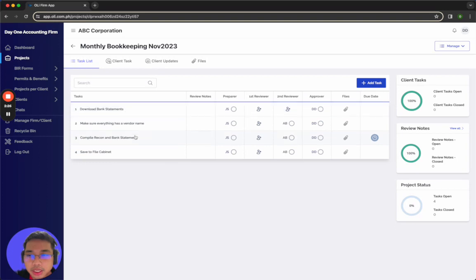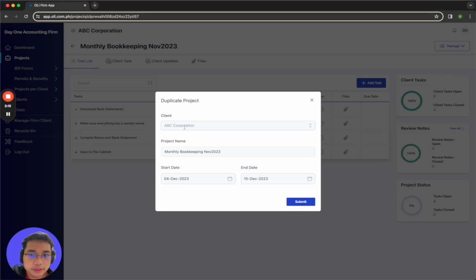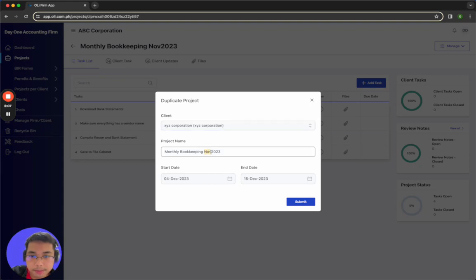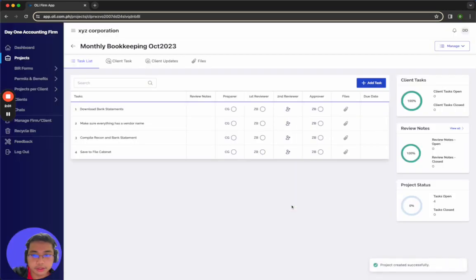So once we're done here and you think that the process is similar to some of your clients, you can go to manage and duplicate the project. And for example, this is also applicable to XYZ Corporation. You can click that, and for example this one, there's a backlog on the project. You can just go ahead and click October, and there you go.